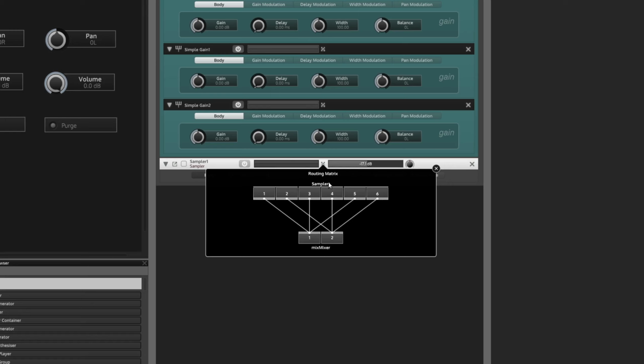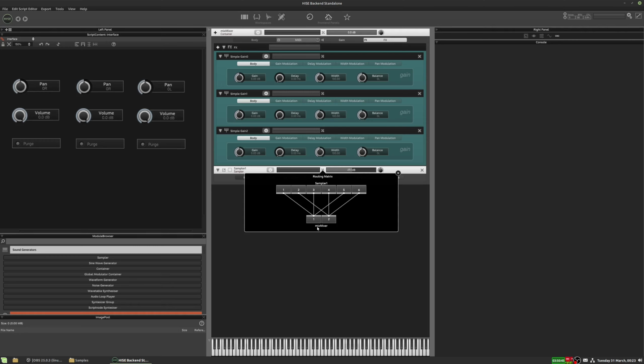Now what we're seeing here is saying sampler 1, and we can see there's 6 channels. So those are our mic positions, and they're all stereo. Even though the close mic is a mono sample, it gets 2 channels, so it'll just be the same audio coming through both of them. And where it says mix mixer here, which is a typo, it should say mic mixer, that's referring to this container here, which is called mix mixer.